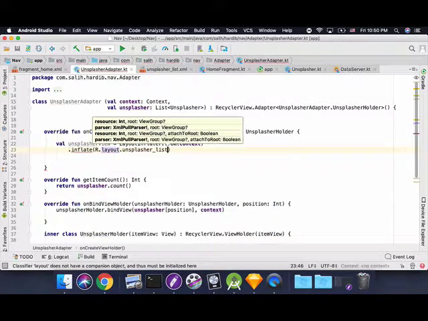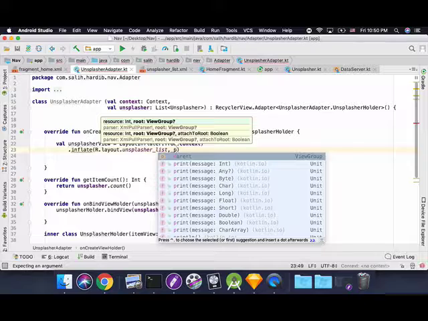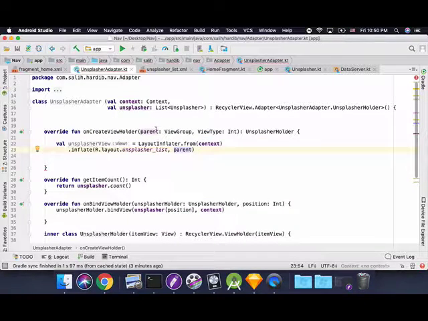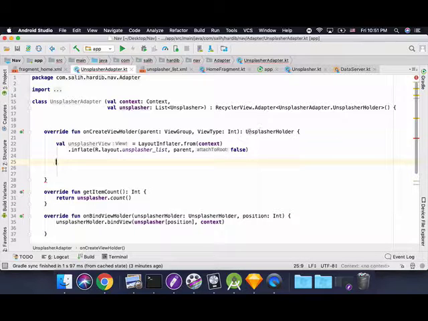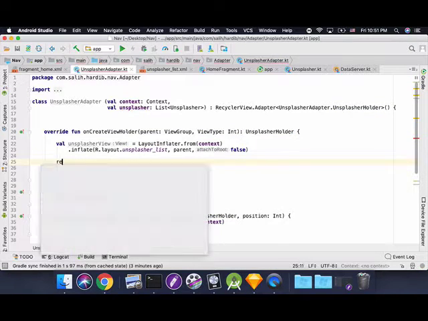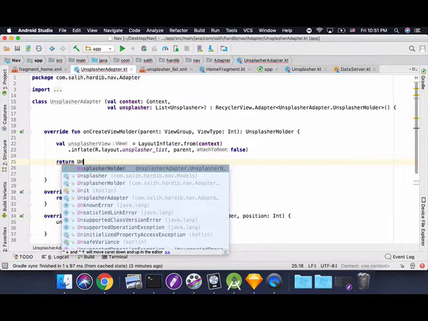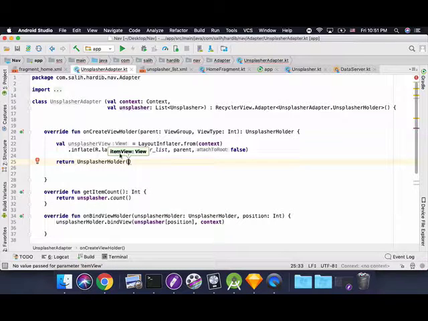Okay, so what we will do is say R dot layout dot, if you remember, we called our layout unsplasher list. Then we will pass in the parent, the parent that we just used. Then we will say false, for the attach to root. We don't need to attach to root. And if you see here, we need to return an unsplash holder. So we will say return unsplash holder, and the unsplash holder just needs the item view, which is the view to show this data, and the view is what we just made. Nice.